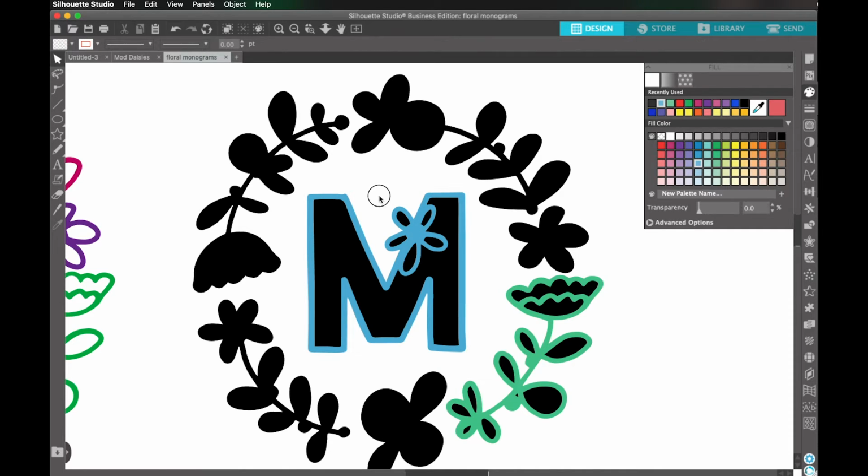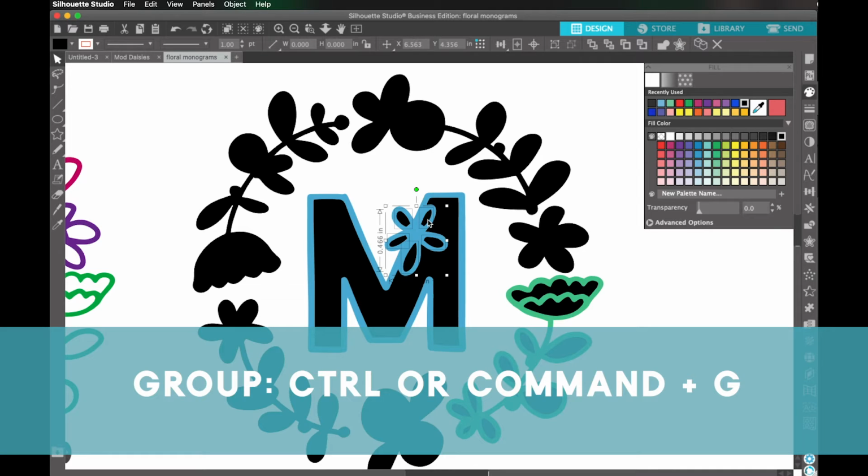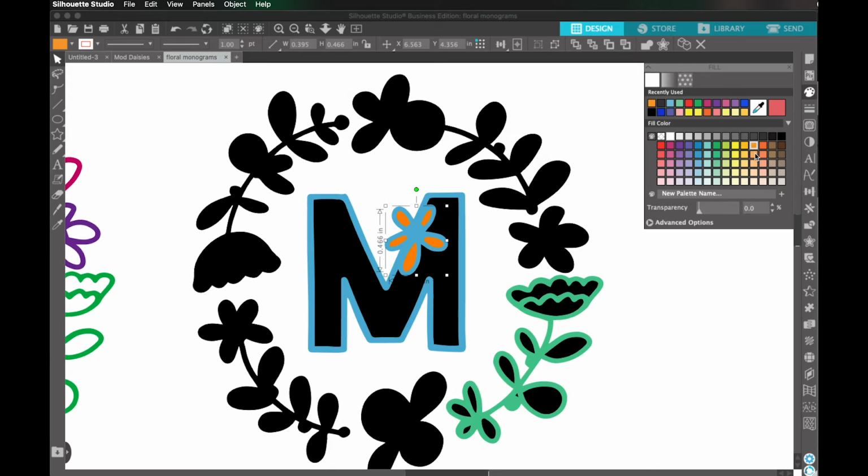To do that, I could click and drag, but I also am getting the M's and I don't want to get the M's. So to select multiple objects, hold down the Shift key as you click. So I'm going to press Shift and click each of the flower petals until I have them all selected. Then if I want, I can group those together, which I'm going to do by hitting Command or Control G, and then I can choose what color I want them to be.